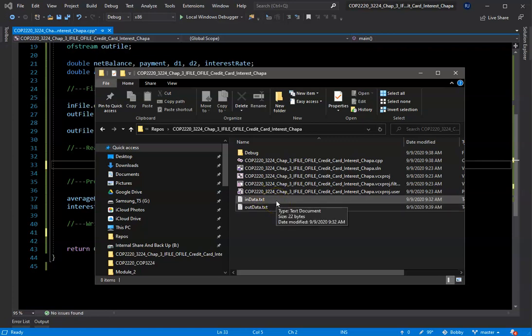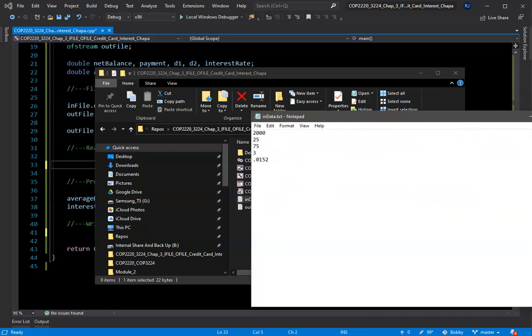So the indata has our numbers, and I just used the exact same numbers we had before. So 2000, 25, 75, 3. It's going to read these in and apply them the way that I want them to. So instead of the user entering them, this time it's reading them from this text file, the exact same numbers. I'm going to go ahead and close that.